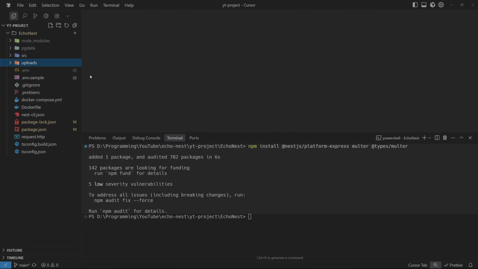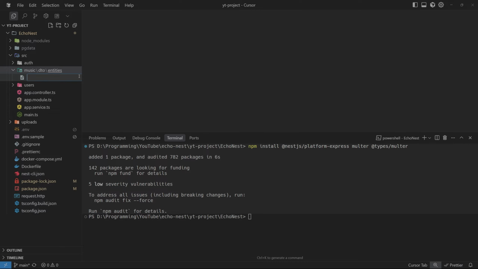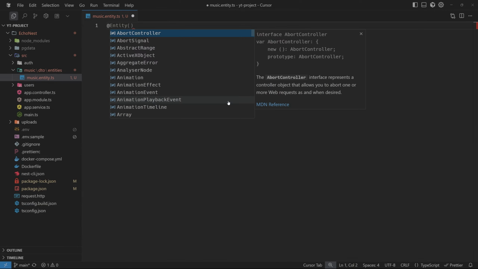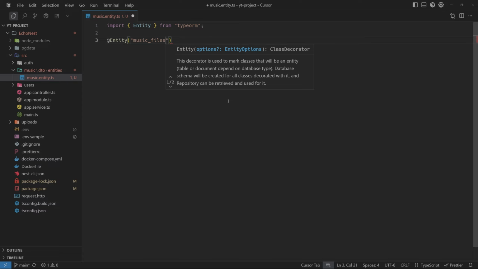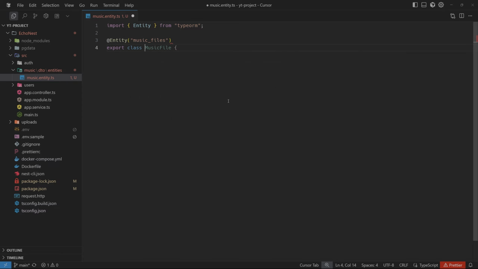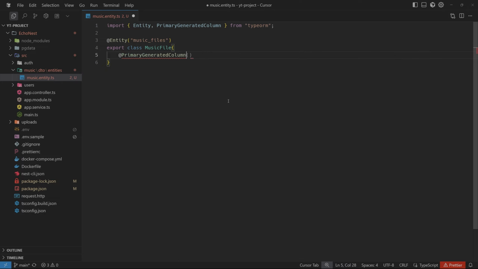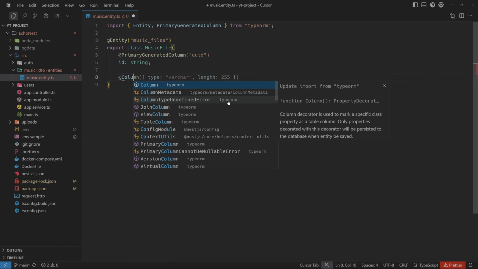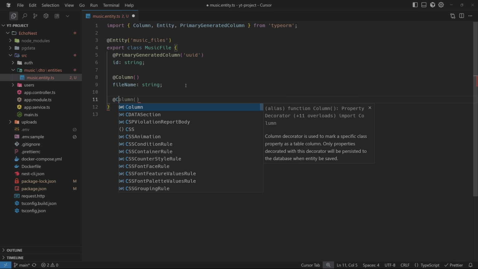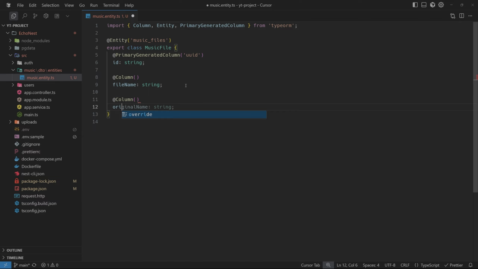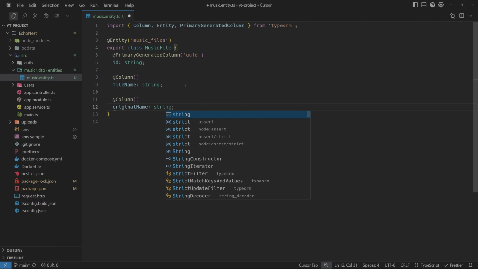Let's start with the database schema. Our music file entity will store all the metadata for a music file. So inside music, DTO, entities, let's create a file called music.entity.ts. I'm going to create a new entity called music_files. Then let's say export class MusicFile. First of all, a primary generated column, UUID, which is id, which is a string, a column file name, which is a string as well, a column original name, which is a string again.